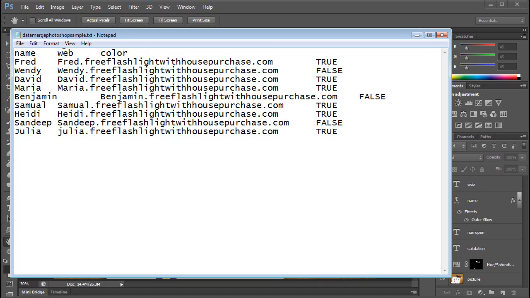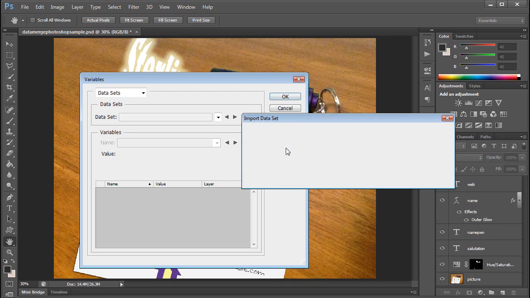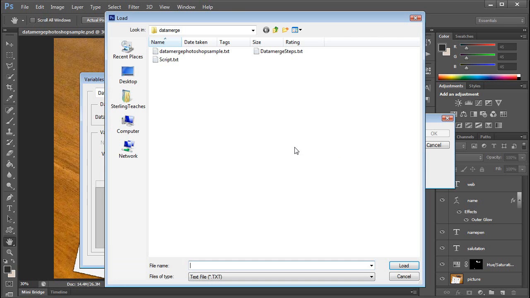And in here you can see I have three different fields or labels. I have name, web, color. So what I'm going to do is I'm going to insert the name, insert this web address, and insert the color. Now notice how it says true or false. All this is telling us is whether this is visible or not visible. That's all the true or false is saying. So I'm going to go ahead and import that data. So I click on Import, and I'm going to select a file, and I have my file right here.